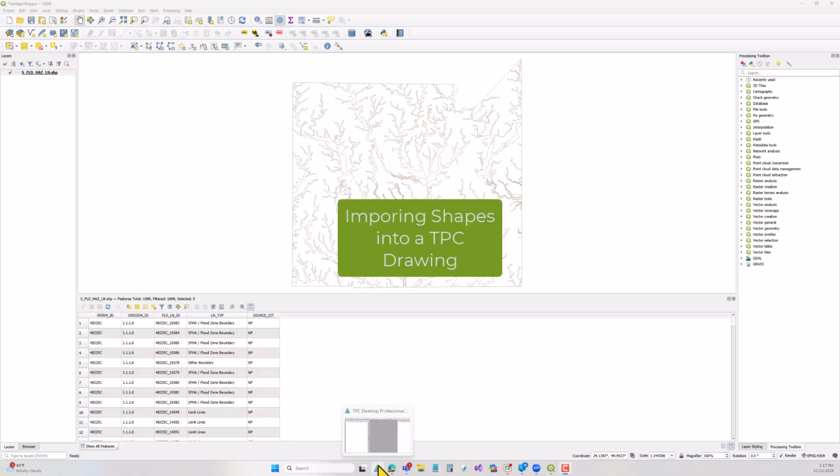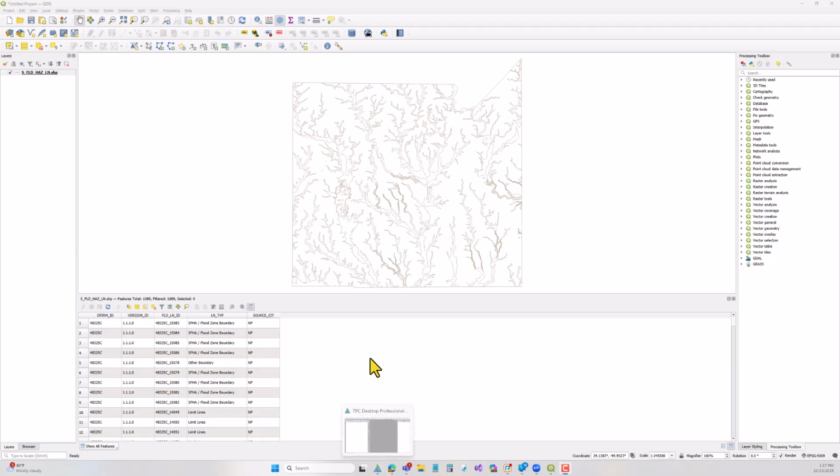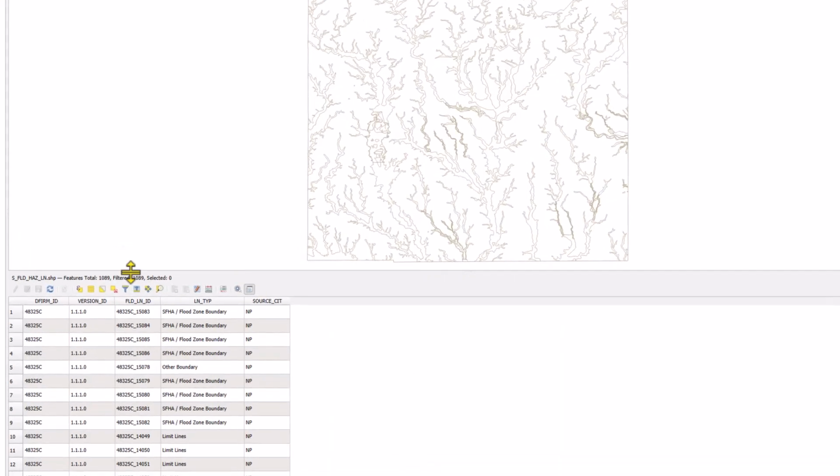In this video, let's take a look at importing shapes into a TPC drawing. I've got a shapefile open here. It's a FEMA map from Central Texas. If I open up the attributes table in QGIS, I see that I've got 1,089 features in here. These are polylines, and there are over 1,000 of them.